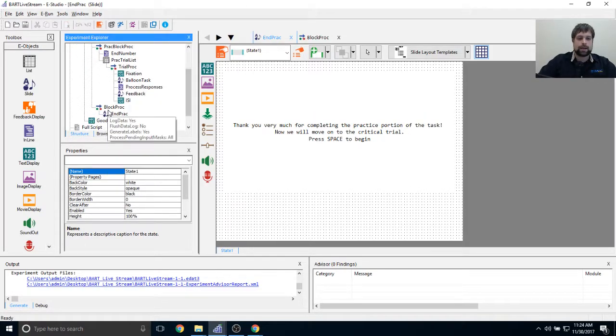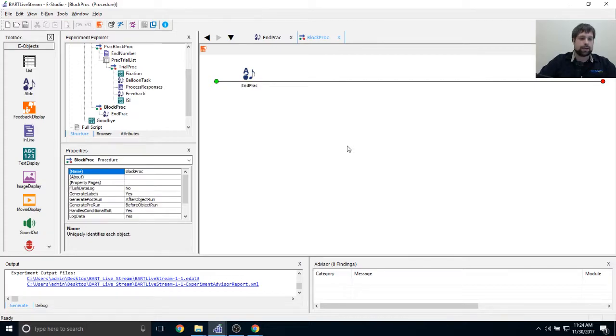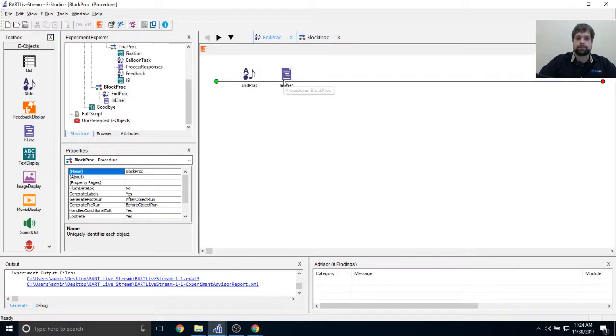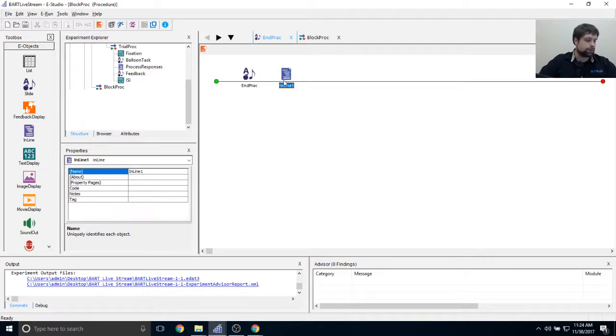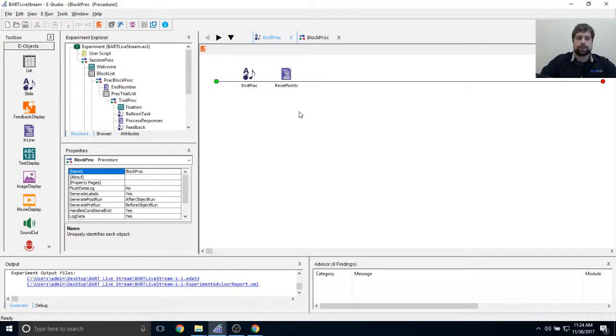And then I need to go ahead and redo some of the variables again. So what I'm going to do now is add another inline object here. And I'm just going to call this one reset points. Because not only is this going to reset my points counter that I had earlier, setting it back to 0, because I don't want the points to persist between my practice and my critical trials. That doesn't make any sense.